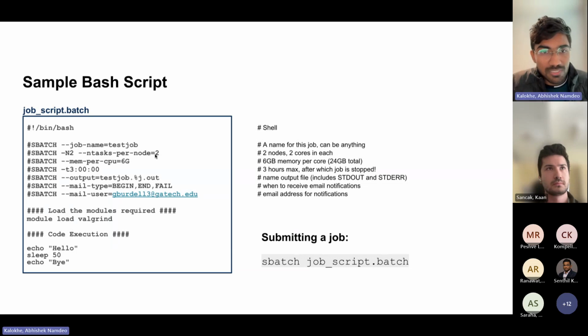Again, you're using these two nodes, and when you run this, you just say echo hello, sleep 50, and echo bye. This will be used only by one CPU, so you don't even need two CPUs and two nodes over here. When you actually run parallel code on multiple CPUs, this makes sense when ntasks per node equals 2 or 4 or 10, whatever you need. Once you have this job script, you can have .batch or .sh, anything, it's fine.